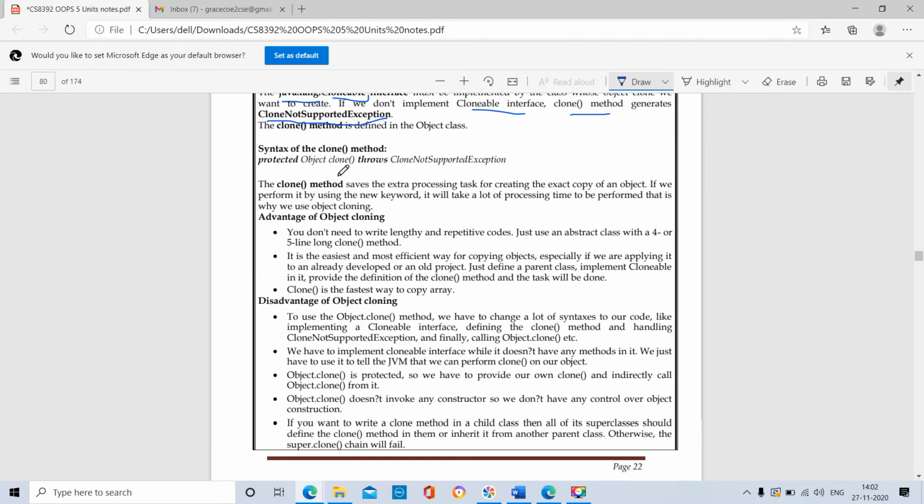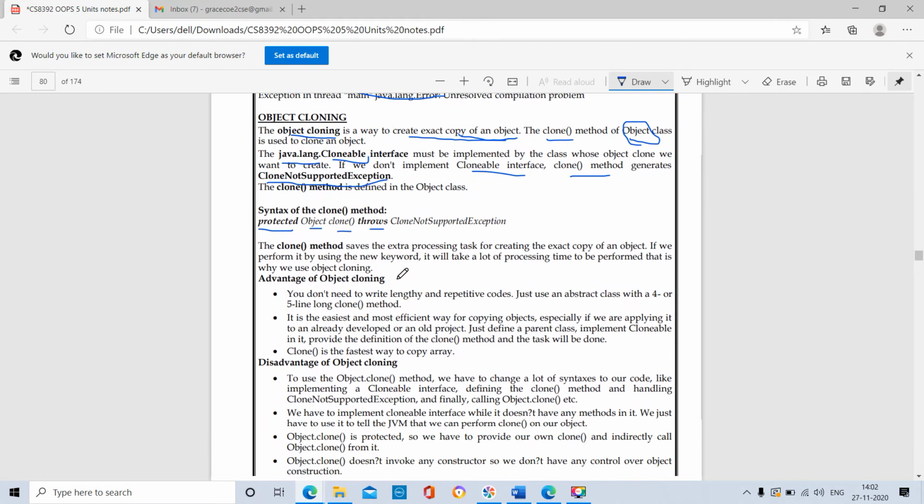Syntax of the clone method: protected Object clone() throws CloneNotSupportedException. Clone is the method, Object is the class. Throws and exceptions are other topics we will see later. An exception is an error; it catches the errors and throws the error to the display. CloneNotSupportedException catches the exceptions and throws them to the users. So now our topic is object cloning. You focus on object cloning.